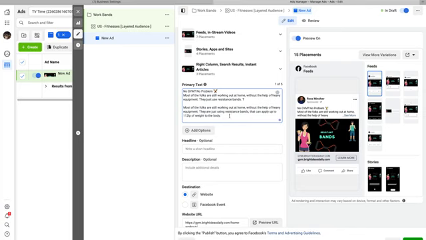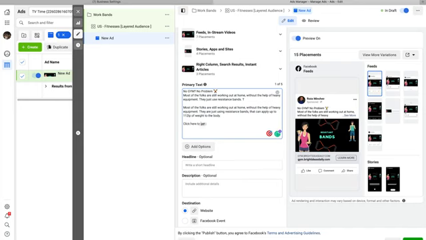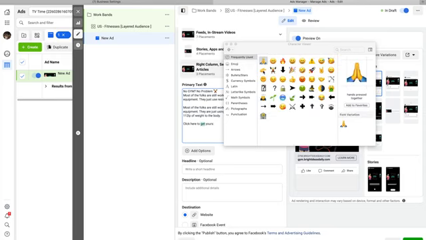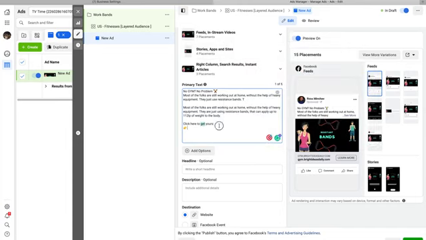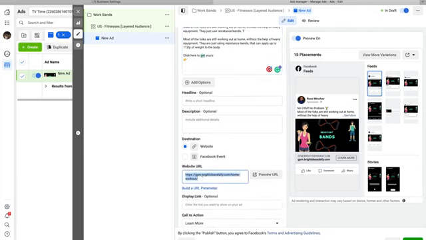There we go. And then I can say "tap the image below to get yours," or "click the link to get yours." So I can say "click here to get yours," then a colon, and then I'm going to add the finger emoji, because I like another emoji to point to the actual URL. Then I'm going to paste the URL again, because it's always a very good idea to have the URL in two places, one down here and one here in the description.